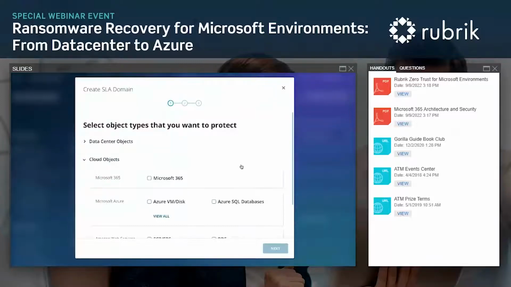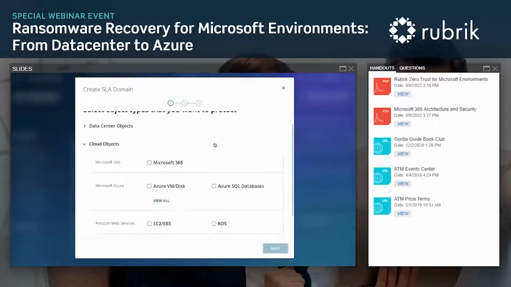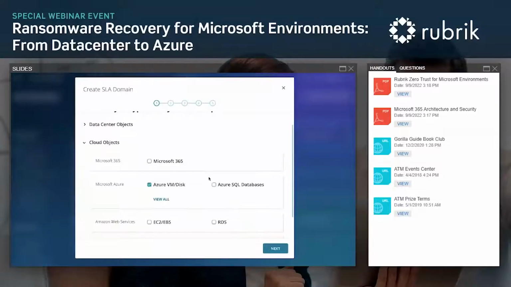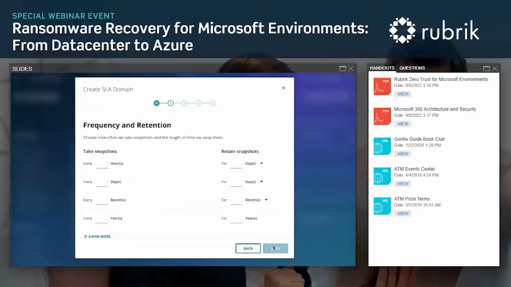They do apply across those boundaries, those physical boundaries. You just have to choose those options, those object types as part of this workflow. In this case, for the purpose of this creation, we're just going to choose Azure VM and disks. We'll hit next.